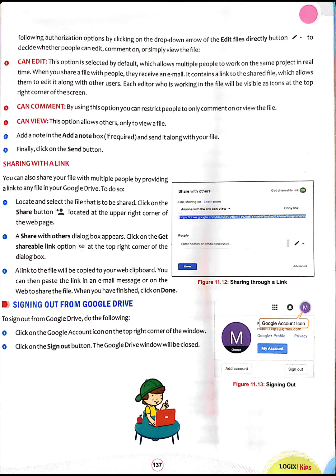Now, who can comment? By using this option, you can restrict people to only comment or view the file. Can view means this option allows the other users only to view the file. They can only view it, not edit it, not comment on it. Add a note in the add a note box if required and send it along with your file. Finally, click on the send button.